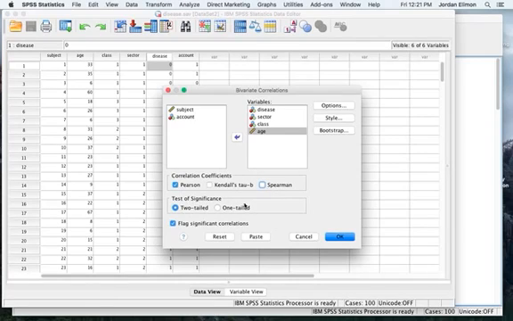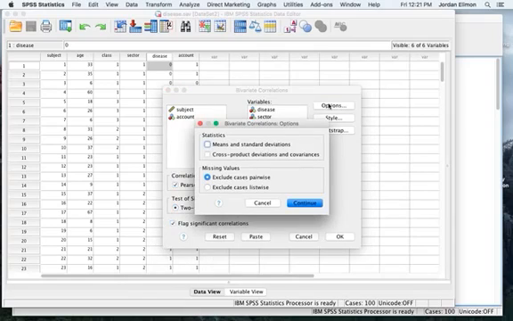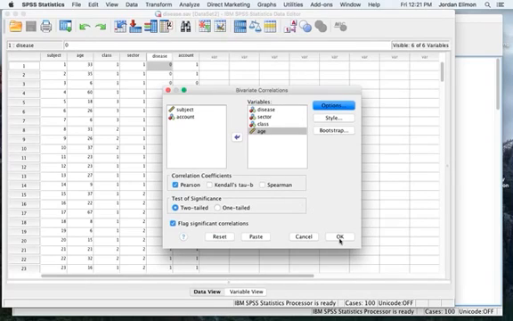Now the tests of significance here, two-tailed or one-tailed, we don't know which way these relationships are going to go. So we're going to keep it on two-tailed. If we did know, we could pick one-tailed and it would be more specific to that type of test. Options here, you can get your means and standard deviations if you want to. We don't really need those for this kind of test. And then click OK.